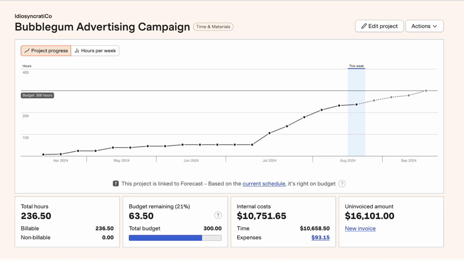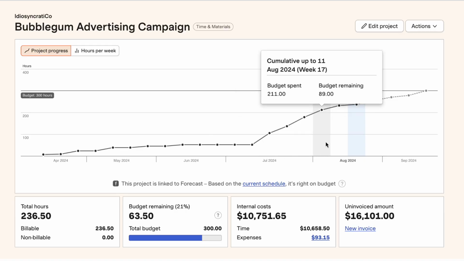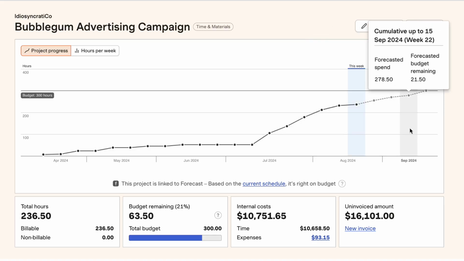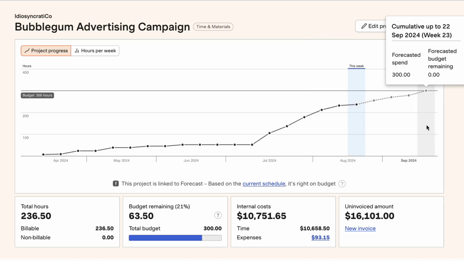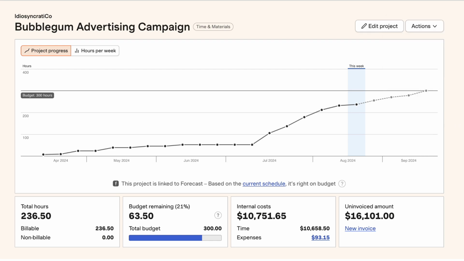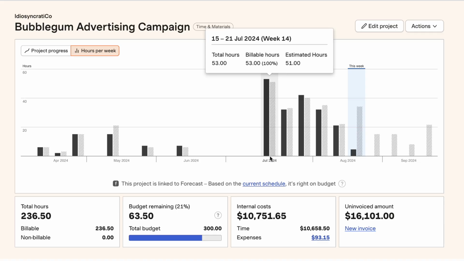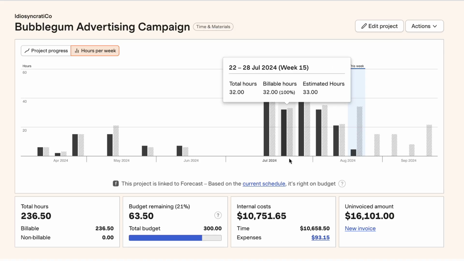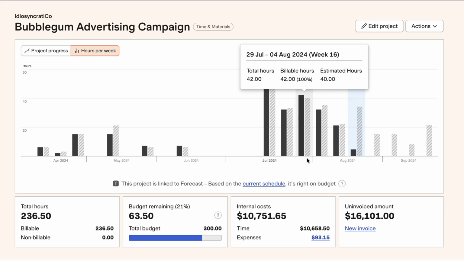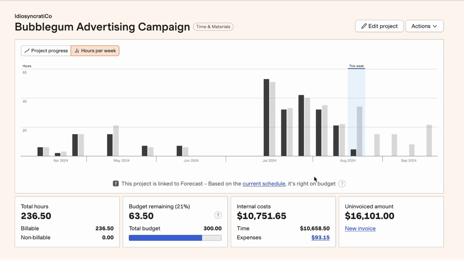To analyze project health, the project progress graph will show not only how many hours you've tracked to your project to date, but also when your future hours are scheduled and when you'll reach your budget. To compare estimates versus actuals, you can start with the hours per week graph. Tracked hours from Harvest appear in black, and estimated hours from Forecast appear in gray. This allows you to see trends at a glance, as well as get a sense of when you're on track and where you may need to make adjustments.